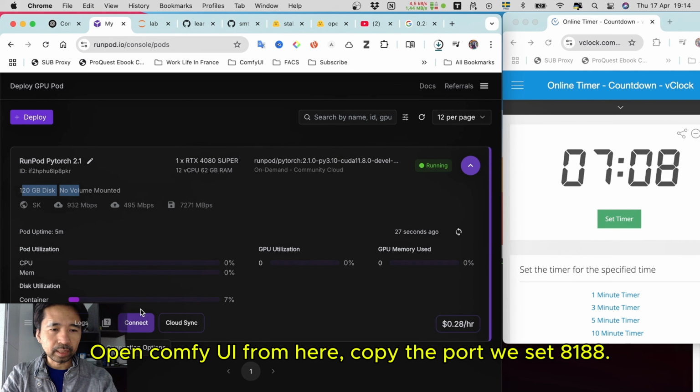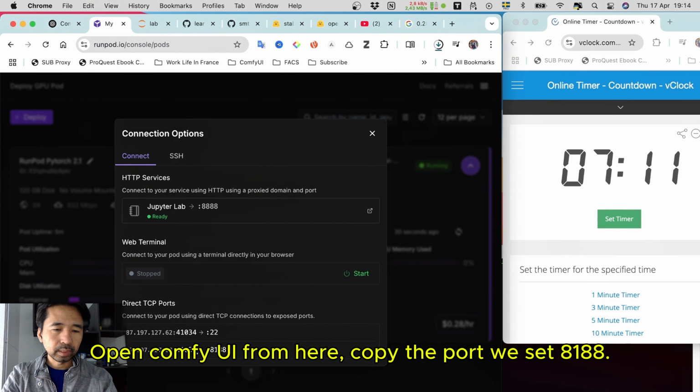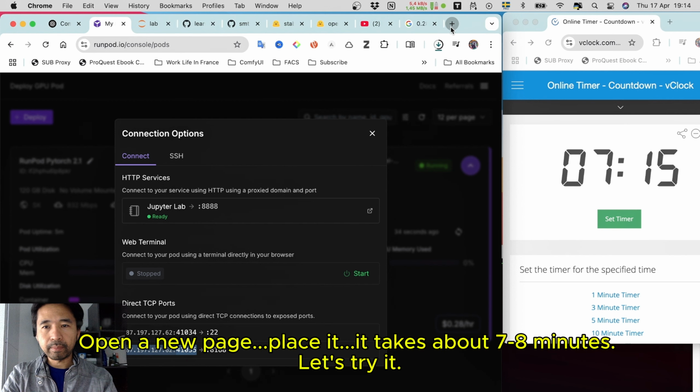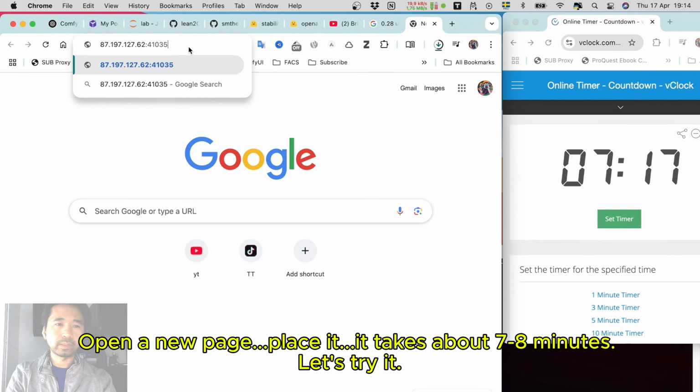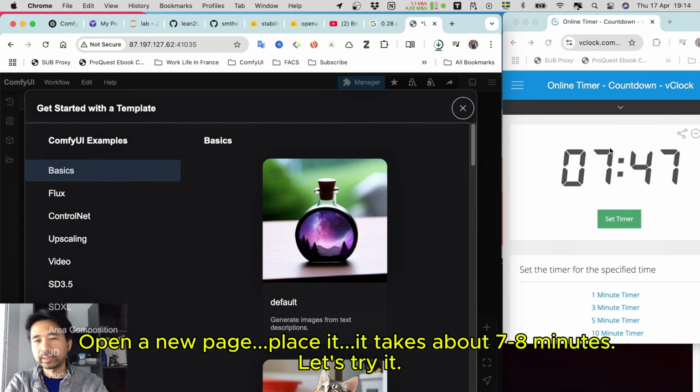Open ComfyUI from here. Copy the port we set, 8188. Open a new page. Place it. It takes about 7-8 minutes. Let's try it.